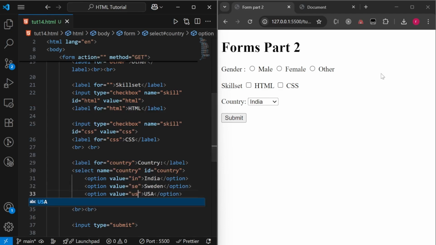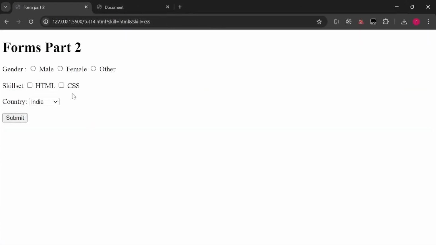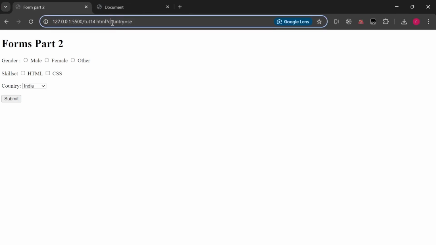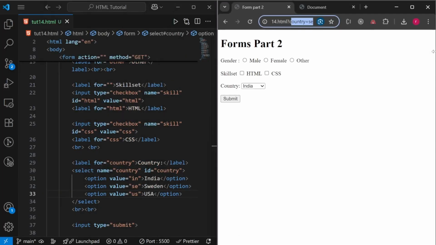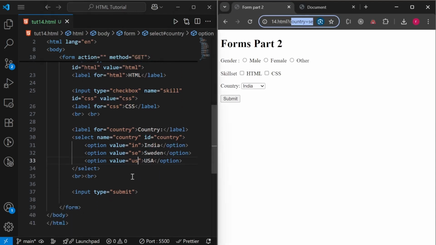Let's use this and see if it is working or not. So what I'm going to do is select Sweden and then click on submit. So notice that country is equals to SE, it is coming, right? That is why we have given the values in that way. So we have also seen drop downs.